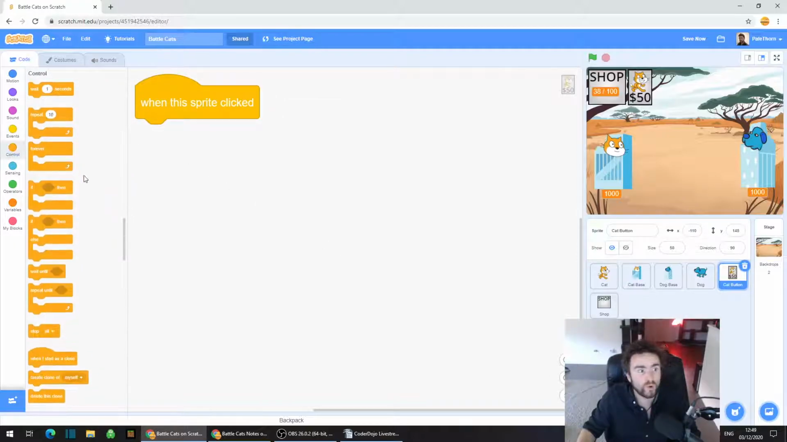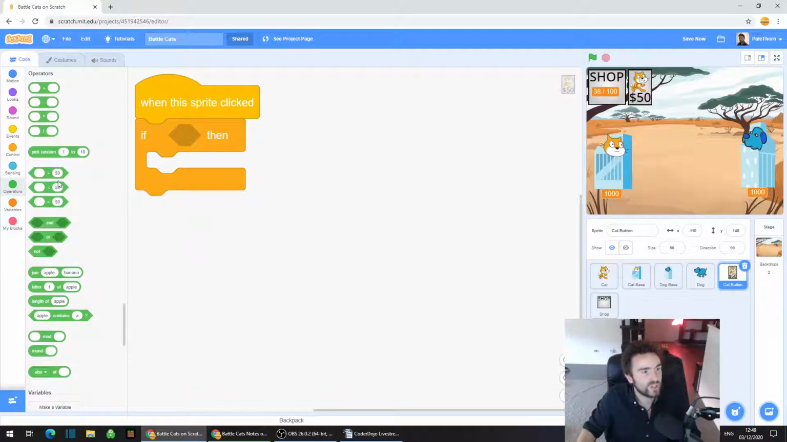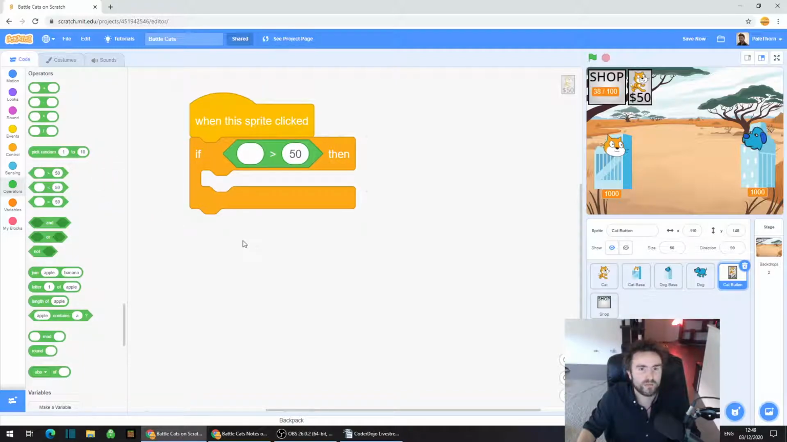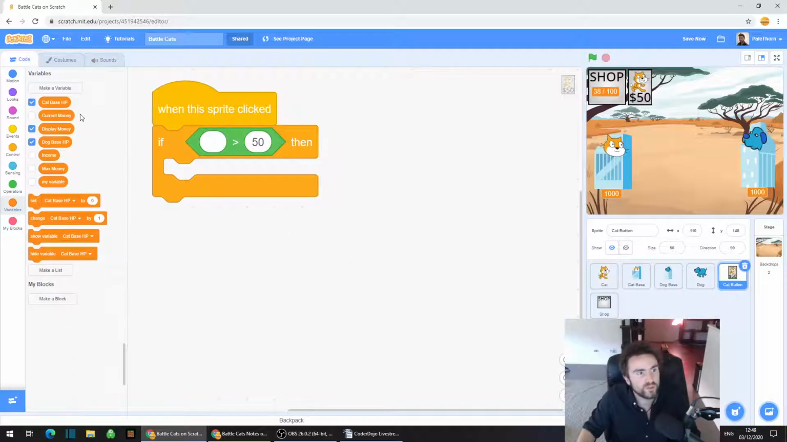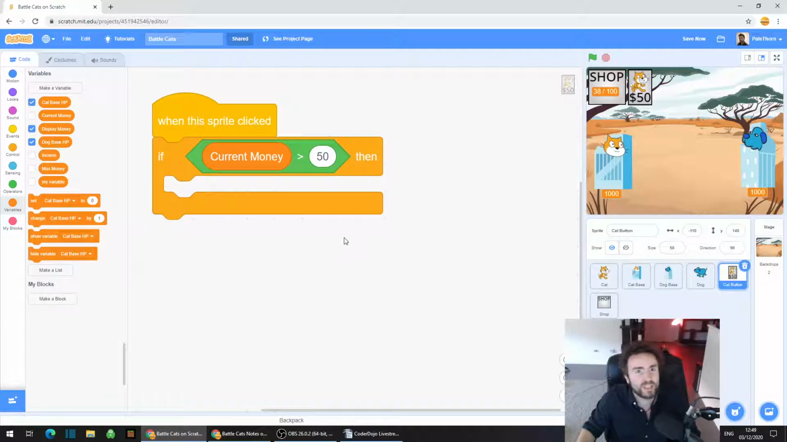Then go to control. We're going to drag out if, then go to operators, the green category. Drag out a more than, because we need to make sure we've got enough money before we pay the $50 for this cat, right? So then we're going to go to variables, the dark orange category. Drag out current money, make sure it's current money, can't be anything else, and it needs to be more than 49, which means it will be 50 or more than 50.